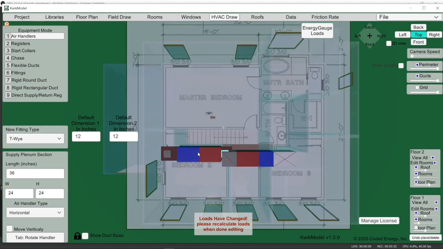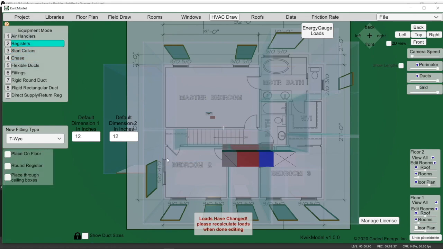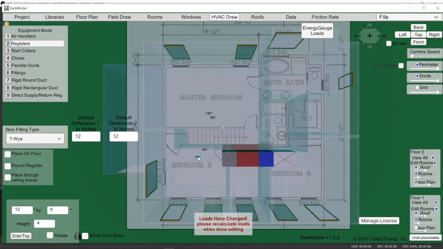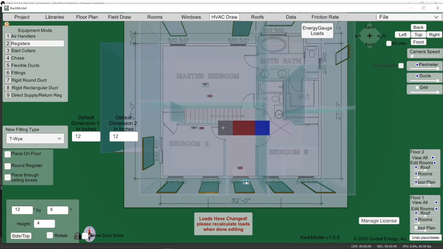Let's put a register in this room. Oops, place an air handler. Go back to registers. Let's put a register in this room. On this one, I'm going to put it out over the window because I'm going to have a lot of stuff going on right here next to the air handler. So this one I'm going to have to put out over the window mainly because of that. Let's put one in here.